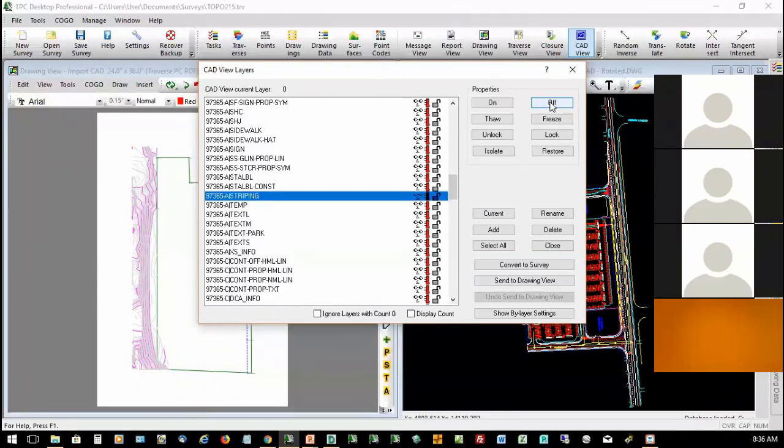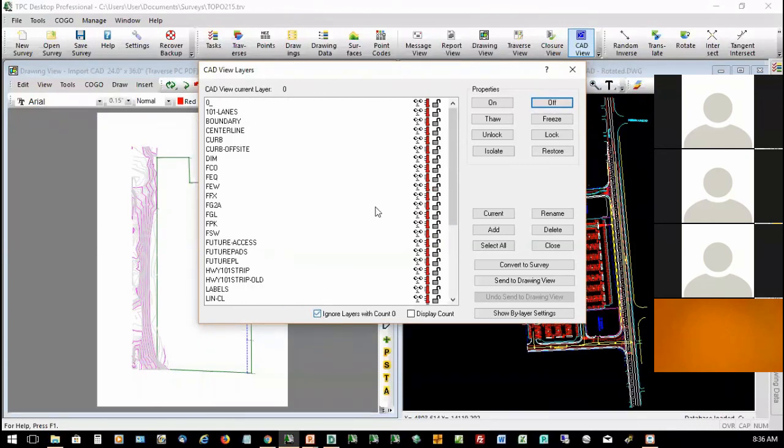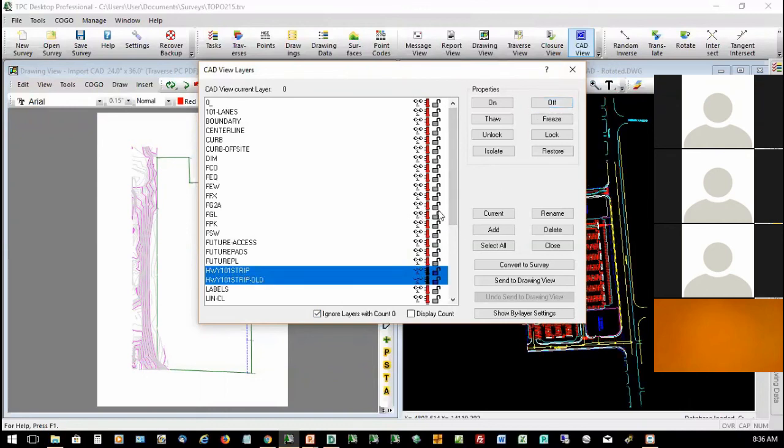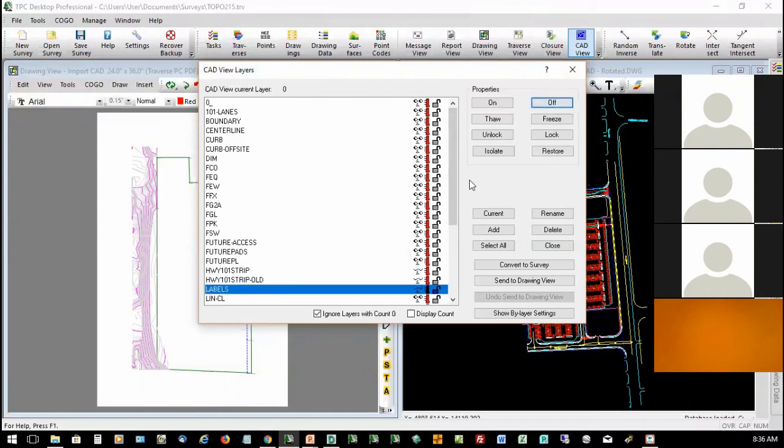So I could sit here and turn off, well, maybe that was not the one I wanted. Let's ignore layers with 0 count, make sure I'm not. Let's turn off Highway 101. We don't need that. And we don't need labels.